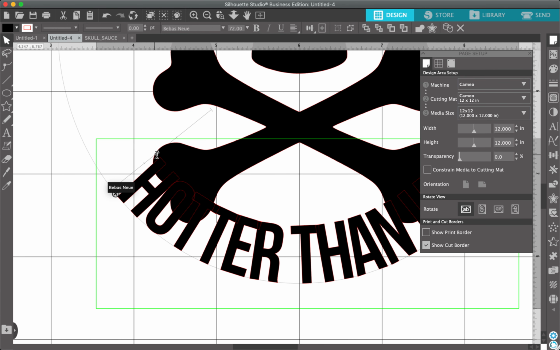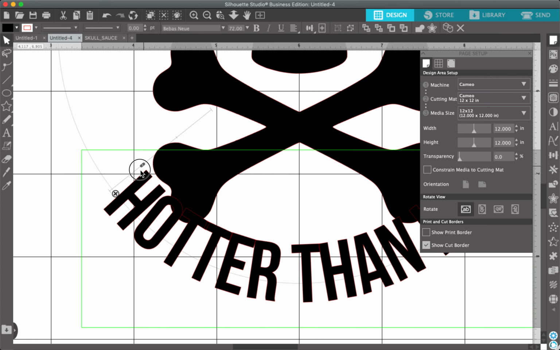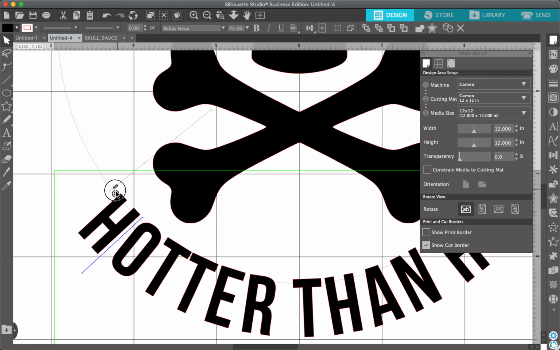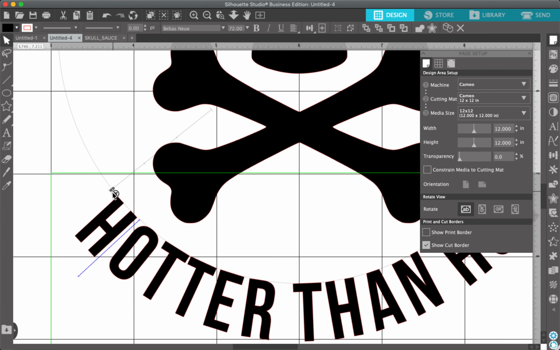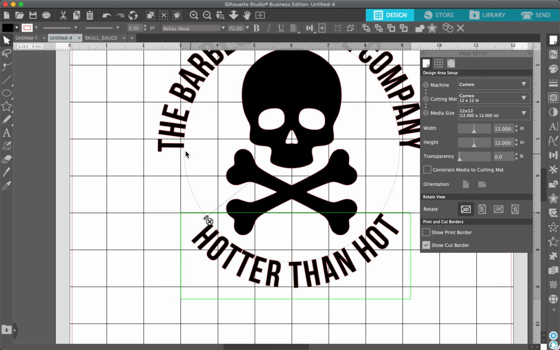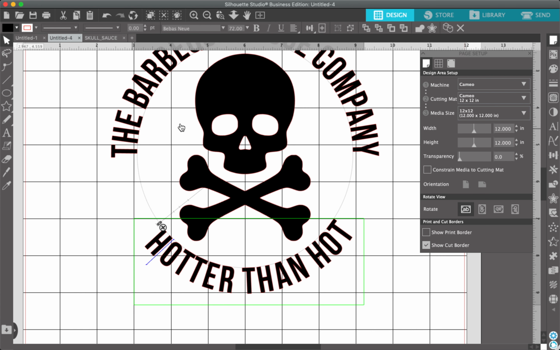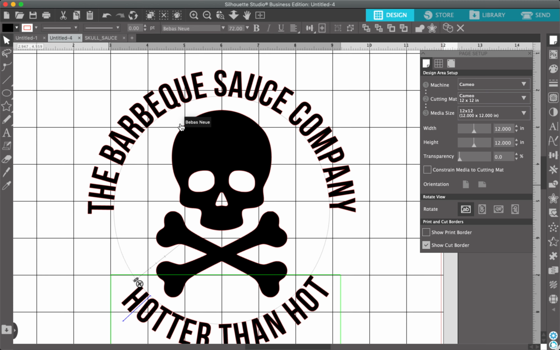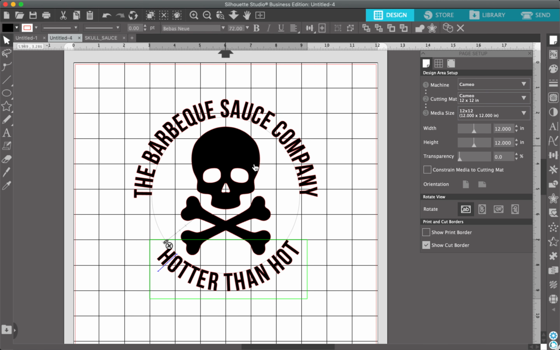So if we go in here and there's this slider, I can slide this out so now the top of the letters are riding along this circle, and the bottom of these letters are riding along it there. So now we have our text curved around it.